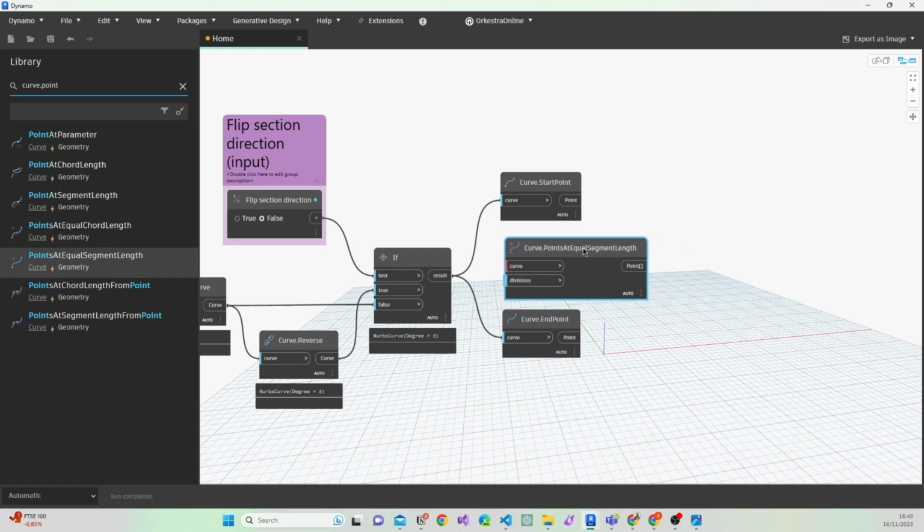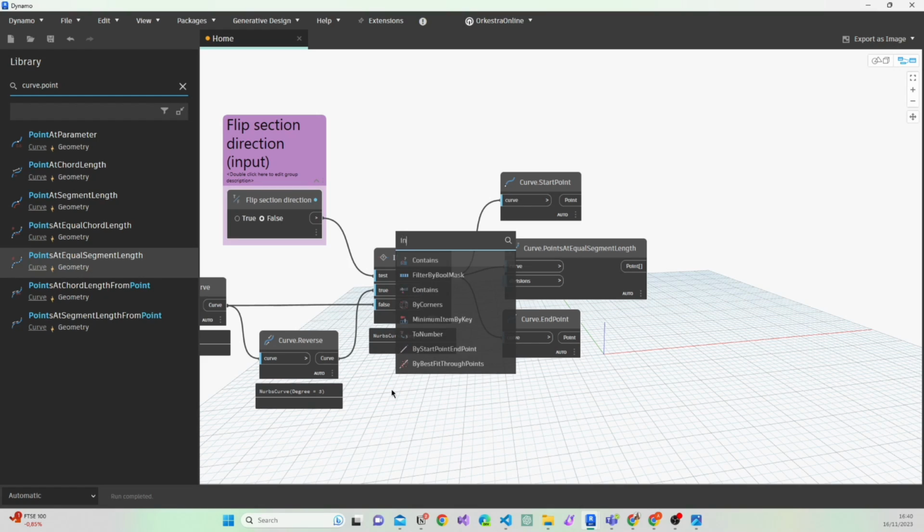As you can see, this node takes an amount of divisions as an input. To set this amount, we search for a new node, Integer Slider.